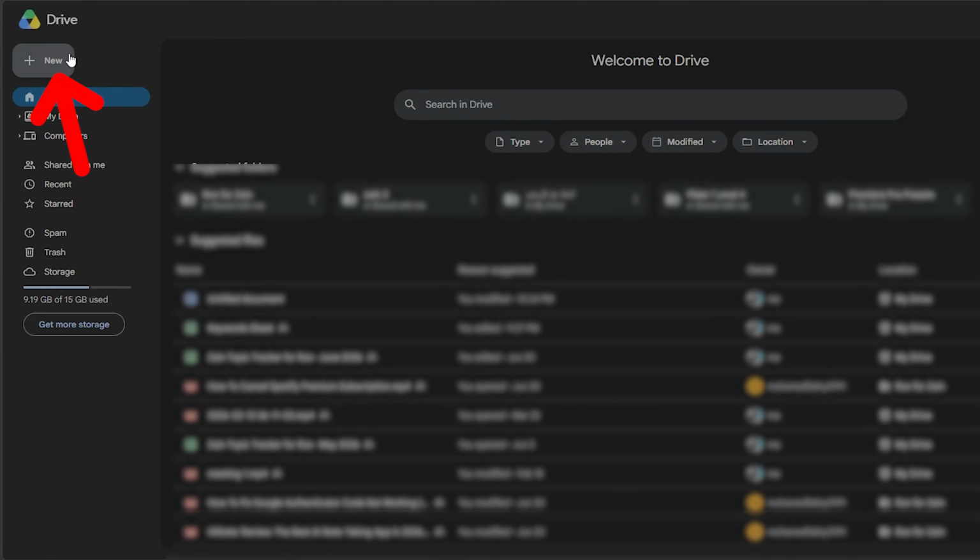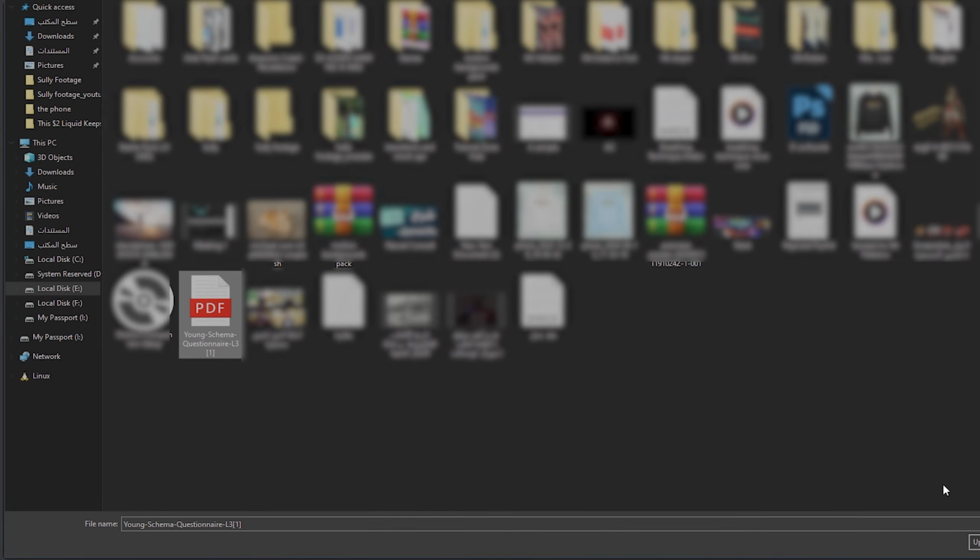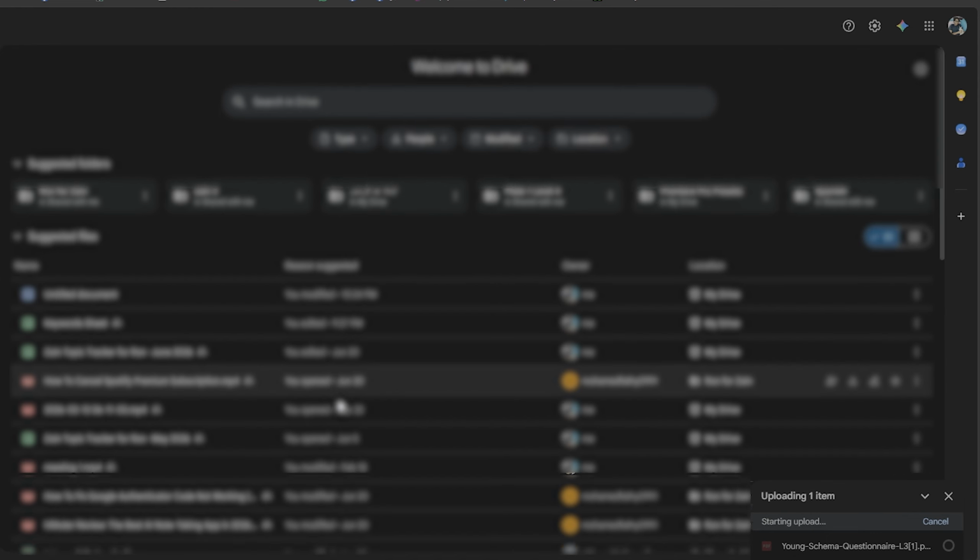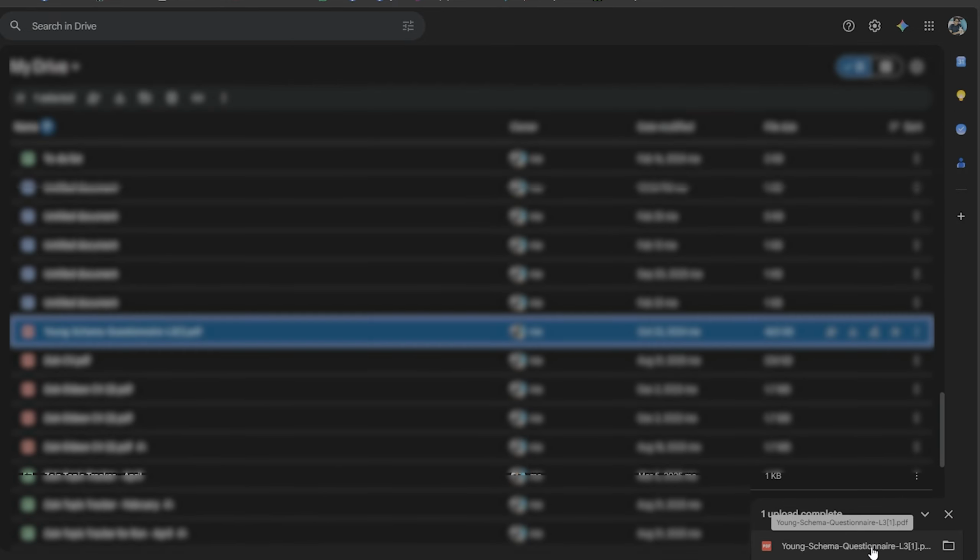So I'm going to click on New, then click on File Upload. Then I'm going to go and upload the PDF that I want to add. Let's say it is this PDF, for example. I'm going to upload it first. Then here I have it. I'm going to click on Open File Location or open the PDF itself, just like so.